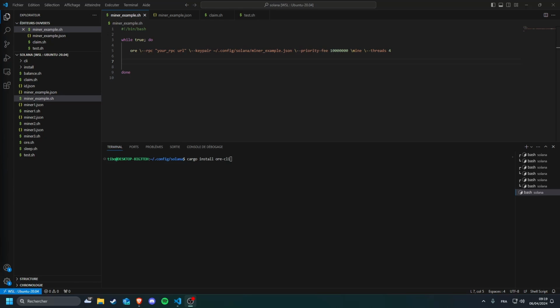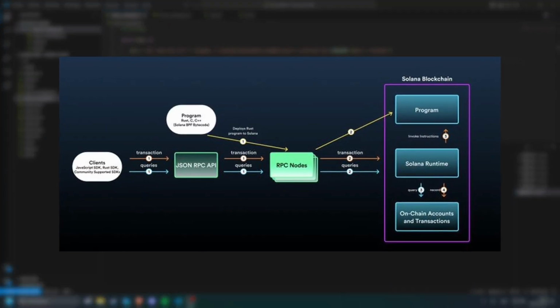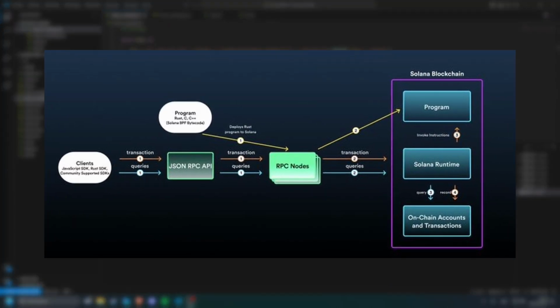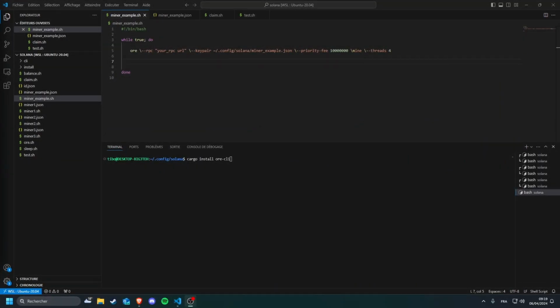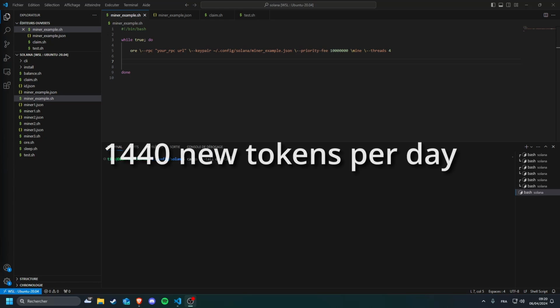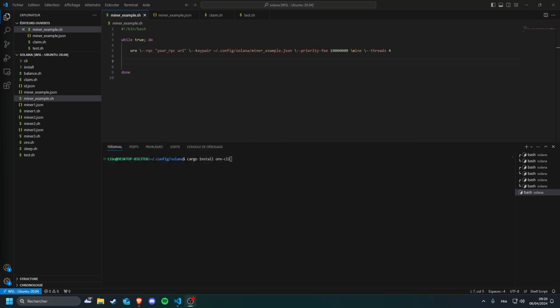First of all, the Solana blockchain is actually under a lot of pressure because of the enormous amount of transactions sent to the RPCs. That's why landing a transaction to mine ORE is actually really hard for everyone. Just for info, the supply of ORE is growing by 1440 tokens per day. So actually 1 token per minute is minted.